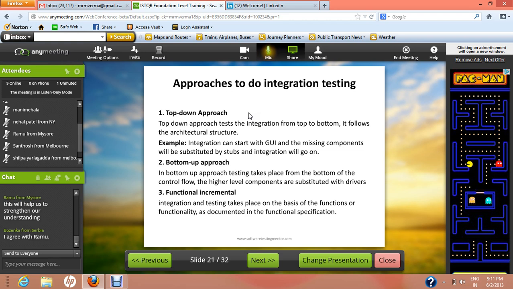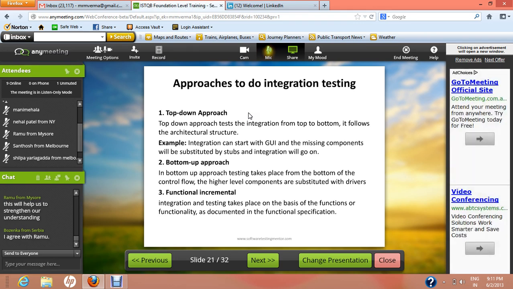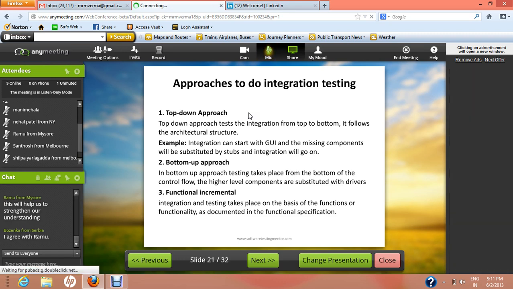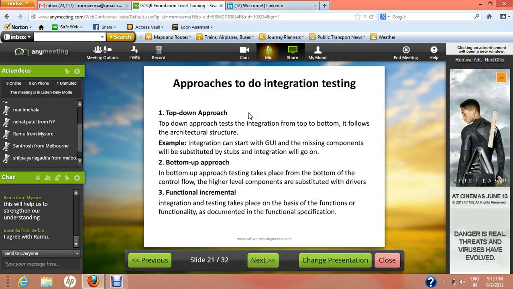Then functional incremental: integration and testing takes place on the basis of the functions or functionality. In functional incremental, you have functional documentation. According to that functional documentation, functionality is developed, then integrated, then new functionality is developed, integrated. So this is more of a documented integration testing. You have the functional specification document, and you develop those functionalities, you integrate those, you develop new functionality, you integrate those. So the third one is that.